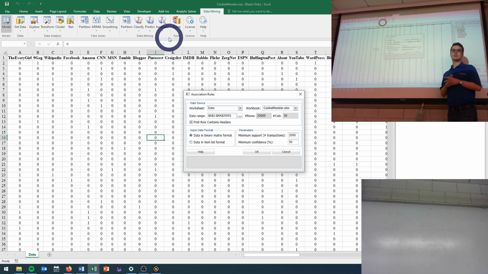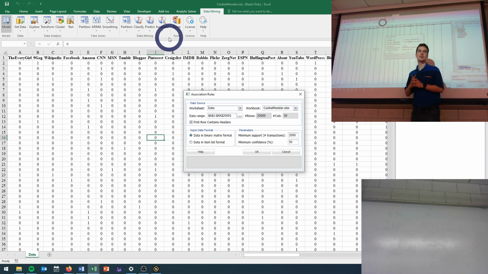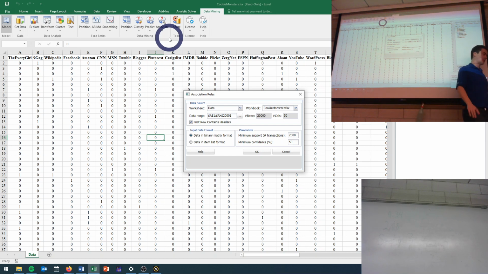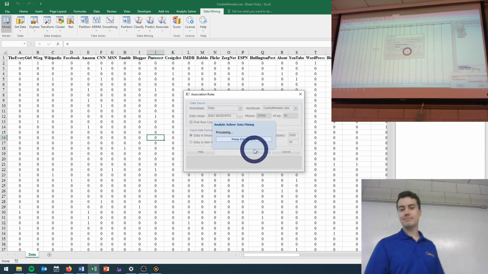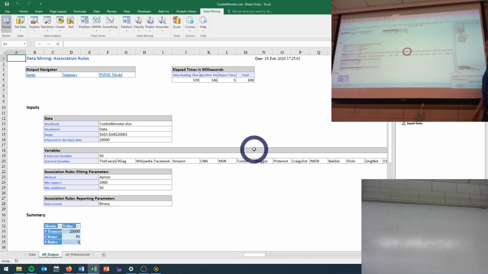Now, if you don't remember, what is confidence? Confidence says, if something, then something else. So if the then something else happens less than 50% of the time that the if happens, we ignore it. That's not good enough. That's not significant, so we'll throw those out. And if it doesn't happen at least 2,000 times, that's not important. We'll throw that out. And you just click OK. So don't change anything. I didn't change anything.